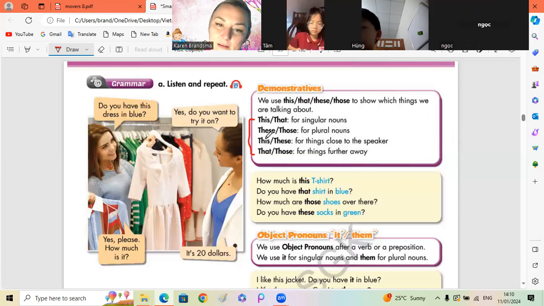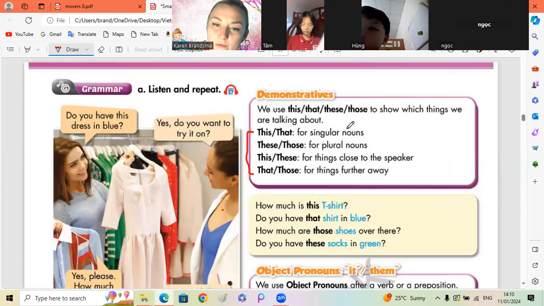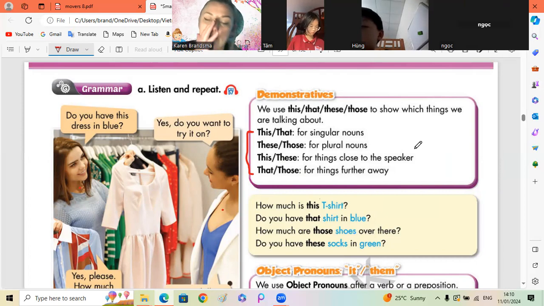Can you see it? Yes, I can see it. Okay, can you read it for me? This or these? This or these, for things close to the speaker. Good. That, those. That or those, for things further away.